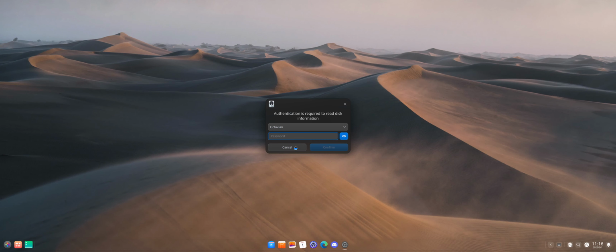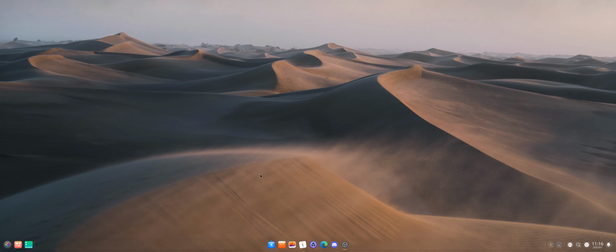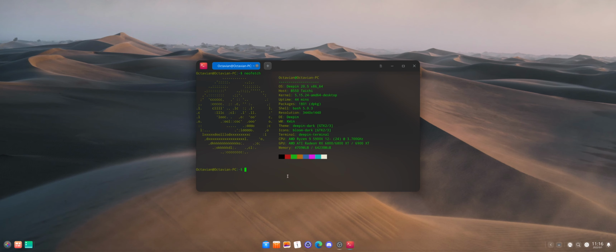Let's see this utility. Okay, I'm not going to insert the password. Let's do a neofetch. Okay, we have here Deepin 20.5, the kernel version, the bash, screen resolution, some specifications.